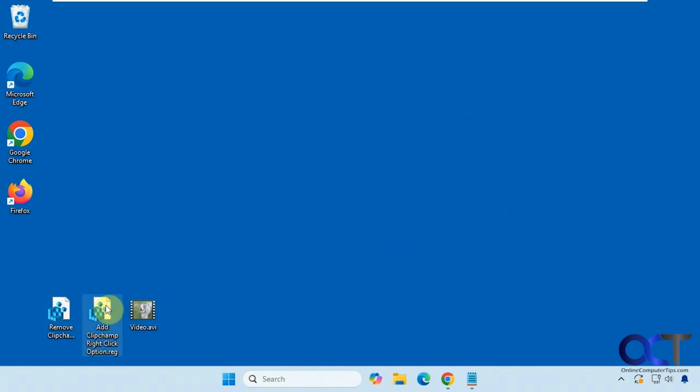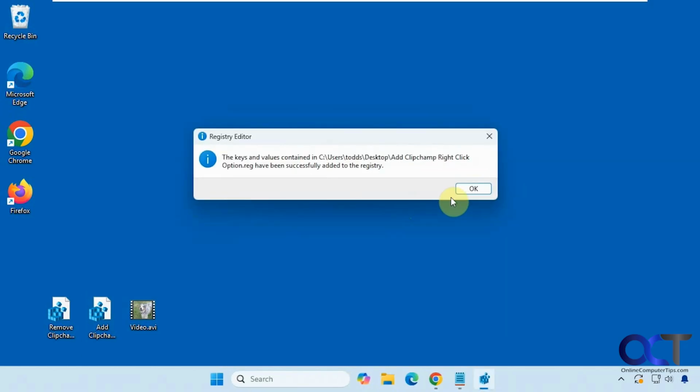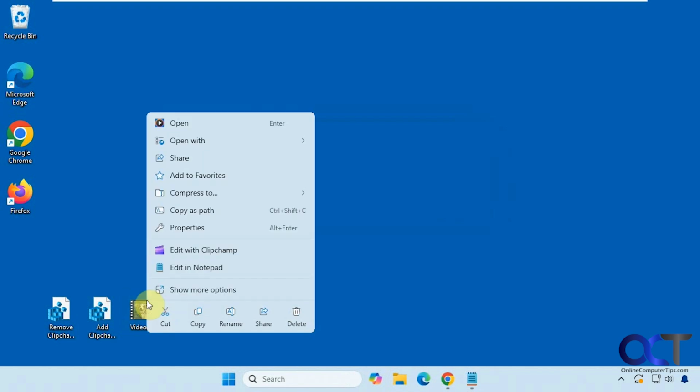So let's say you wanted to put it back. You just do the same thing with the add Clipchamp right-click option file. Go through the same process. And now you can see we have it back again.